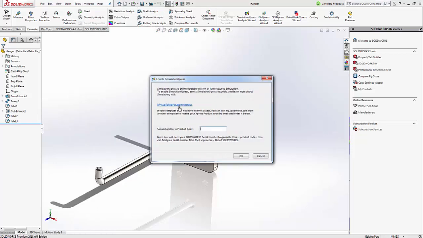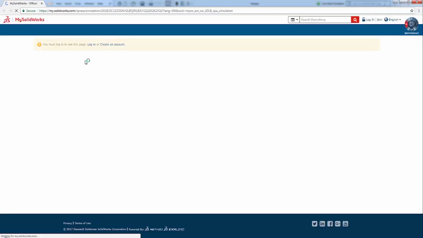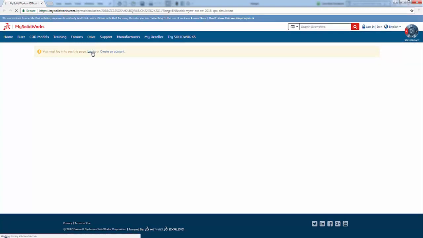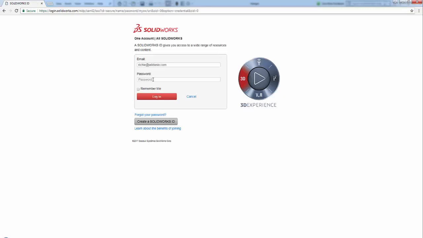The first time I load an Xpress product, it will ask me to insert a code. So right now I am clicking on this and it will jump into the browser, where it will open like you want to log into your customer portal, or my.solidworks portal. So I am going to log in. If you don't have an account, you can create one, that is not an issue. I already have an account, so I will log in.